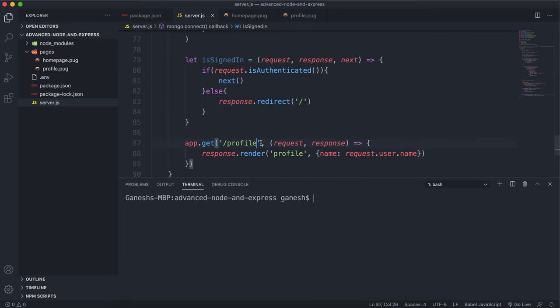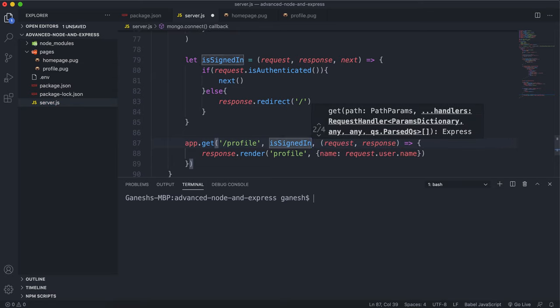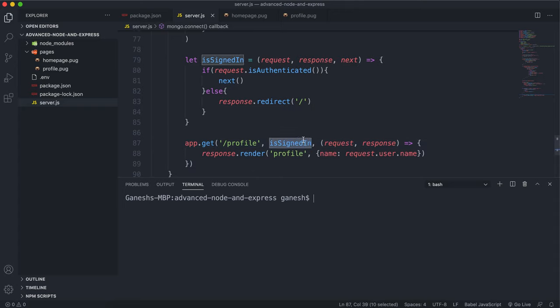Then we can mount this middleware for the profile route or any route the way we want to set it, and we'll just say isSignedIn like this. Remember that you don't call the function here because Express will call the function for us. We have to give the name of our function, which is this right here.